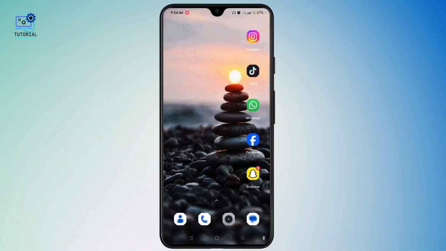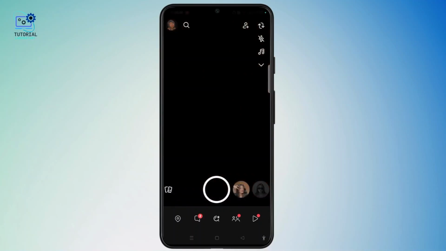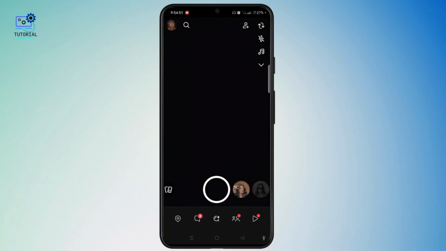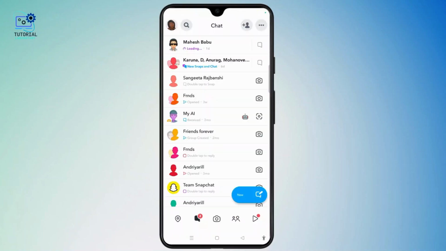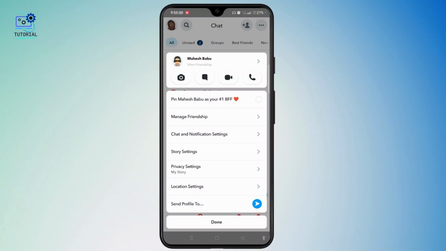Navigate to the Snapchat app and tap to launch it. Make sure that you sign in or log in to your account. Proceed by tapping on the chat icon at the bottom left corner. And for the demo, let me block a particular user. Long press on the user and now select Manage Friendship.